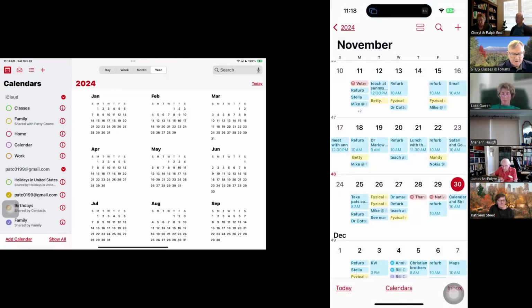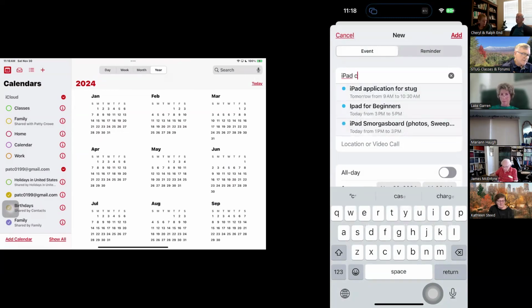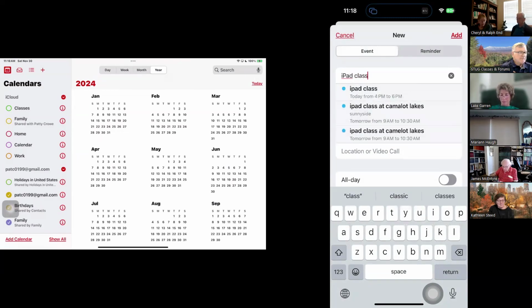So how do you add an event to your calendar? I tap the plus sign and I go ahead and type in iPad class. Now, a couple of important things here. If you would like directions on how to get to the class, you would add a location. So this would be 6234 Buckingham Street if we were having it at my house.